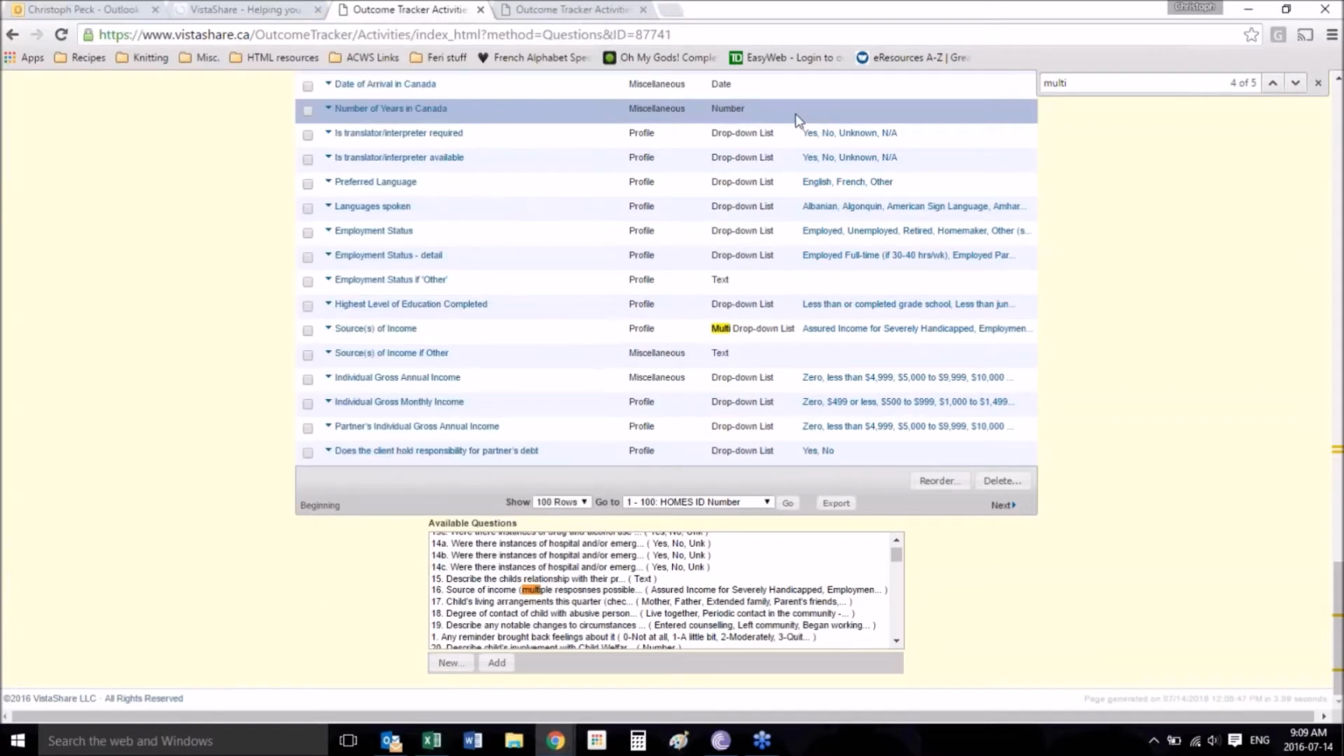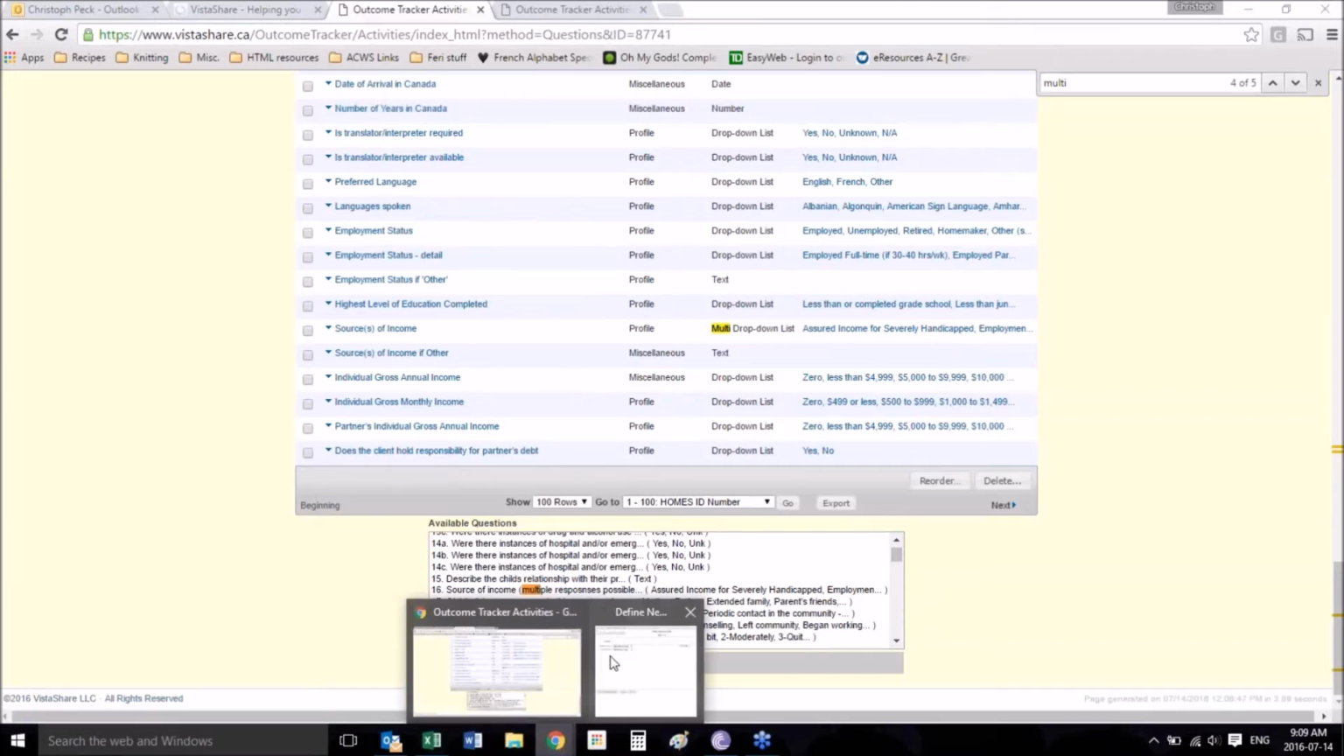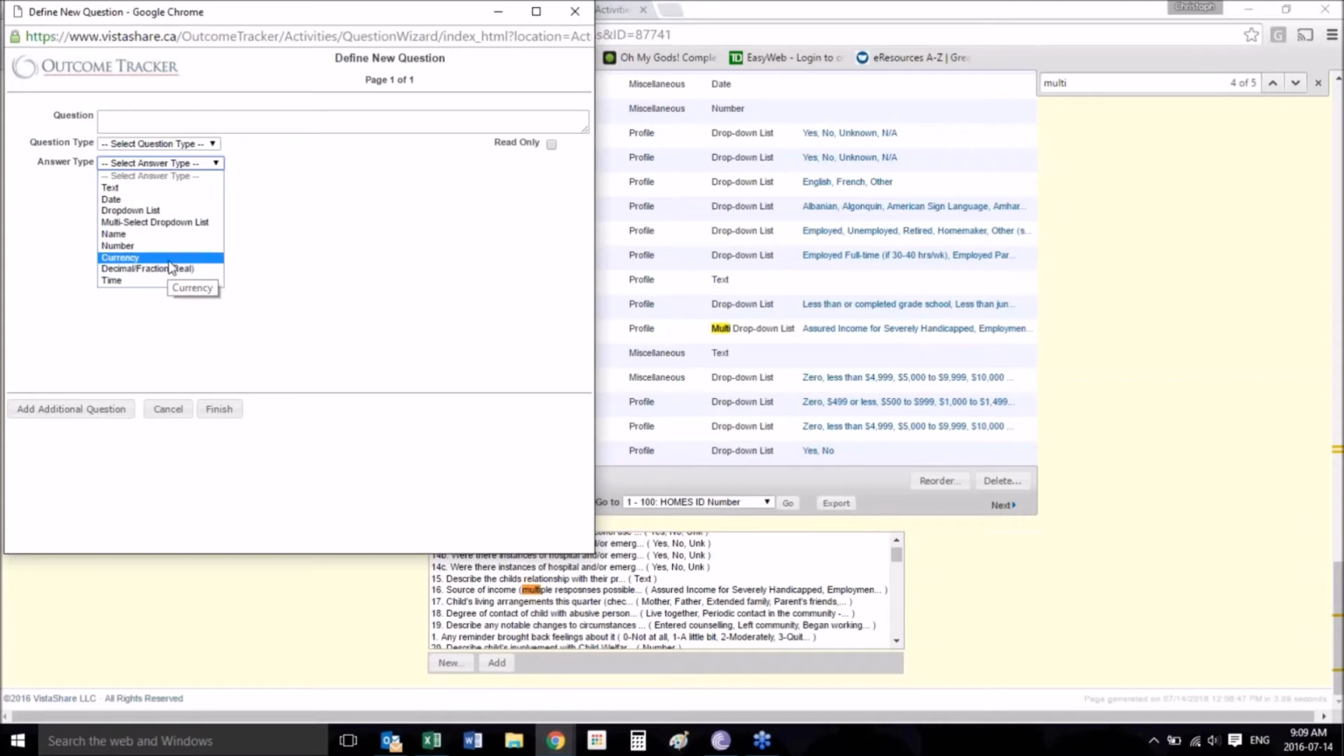There's a number question right here, number of years in Canada. That's a really good use of a number question. Currency is just like the number, except it's specifically a currency, which will allow you to put a decimal in there. Decimal fraction is used mostly for minutes.